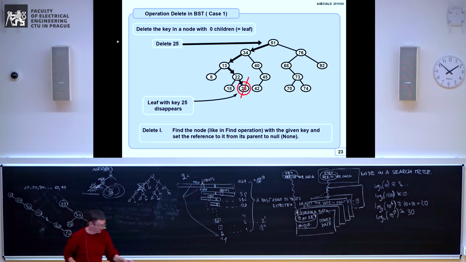So whenever we have to delete anything in the tree, we do the following. We say, delete, what do we have to delete? Some value. And it turns out that that value is sitting in a leaf. So the node has 0 children. That's case 1, because that is easy.